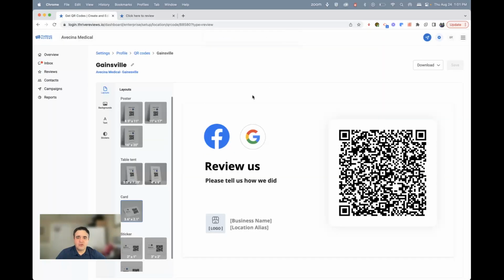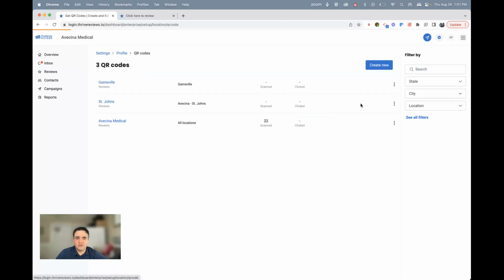Another cool little feature I want to show you is when you go back into the QR code generator, this will show you how many times that QR code was scanned and how many times it was clicked. Great way of tracking the effectiveness.